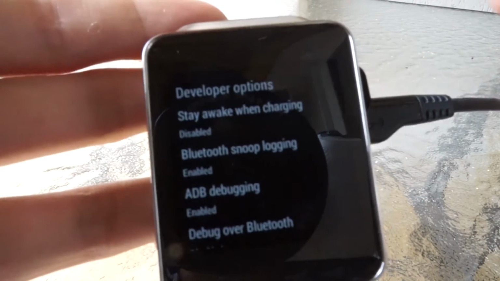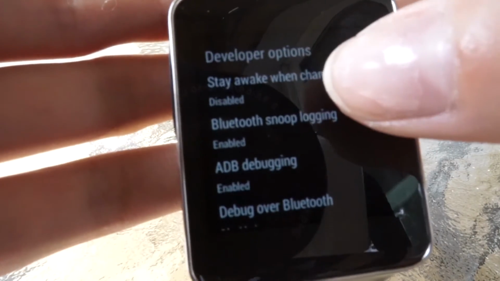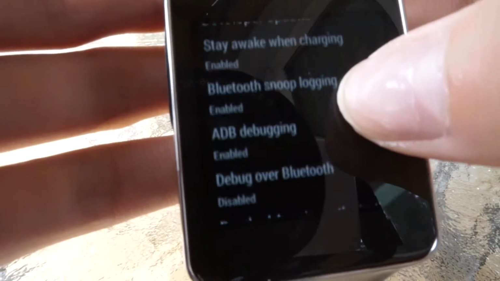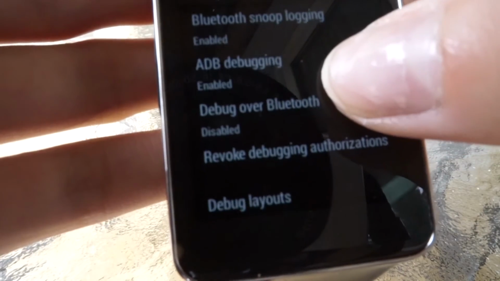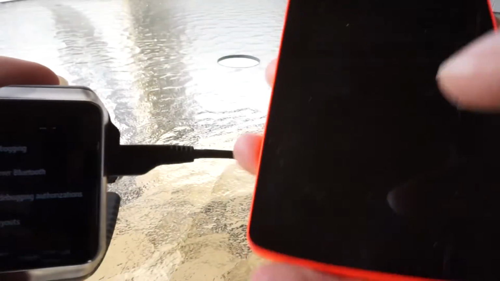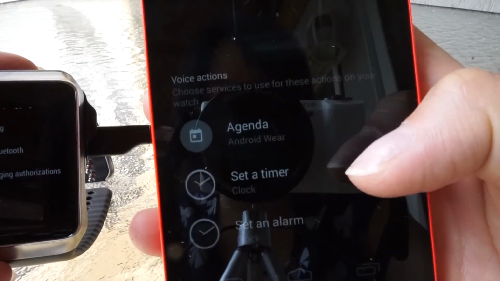There are other options like stay awake when charging and just stay awake. It helps you when you are trying to debug things. You can debug over Bluetooth. Let's turn that on as well. So again, see our phone needs to confirm.